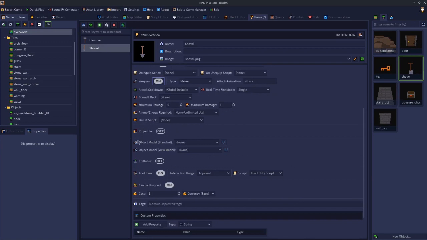And then the most important thing is down here, the object model. You've got one for standard and view model. What do these mean? If your game is third person, then you're going to want to set it for standard. If your game is first person, then you'll have a view model. This is where you'd set what the shovel looks like when it's held in your hand in a first person game. In this case, we're going to use standard and point it at the shovel model.